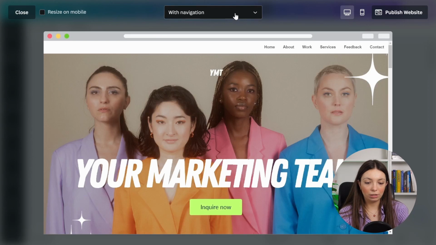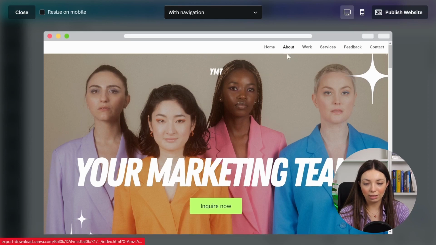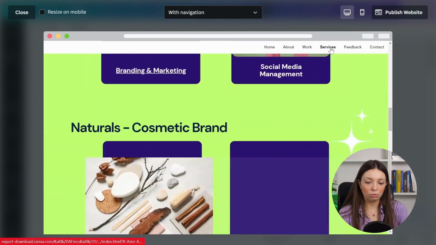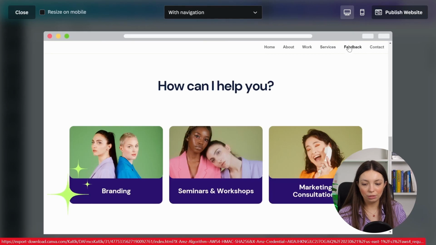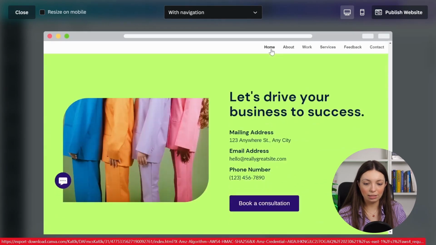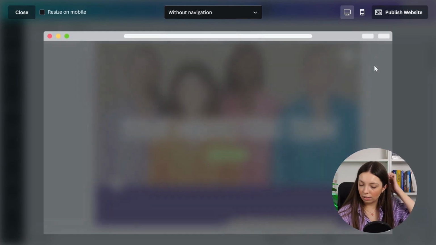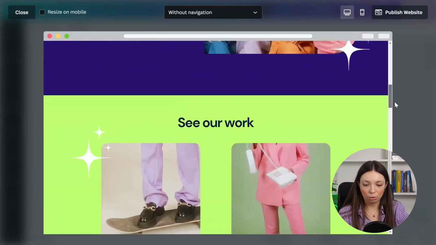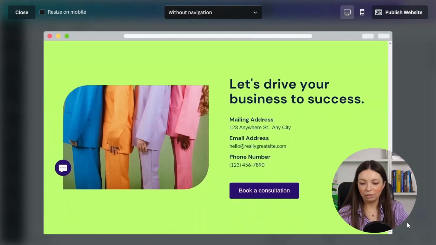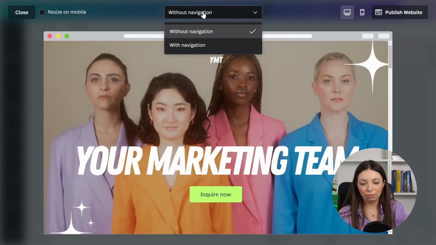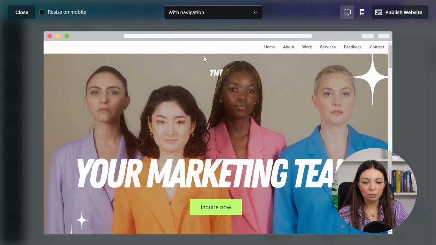So here it can be with navigation, as in this case. You've got this menu bar at the top that you can click on each section and it will transport you there. Or without navigation, and the user will just have to scroll down to find the content. I think I'm gonna stick with navigation.